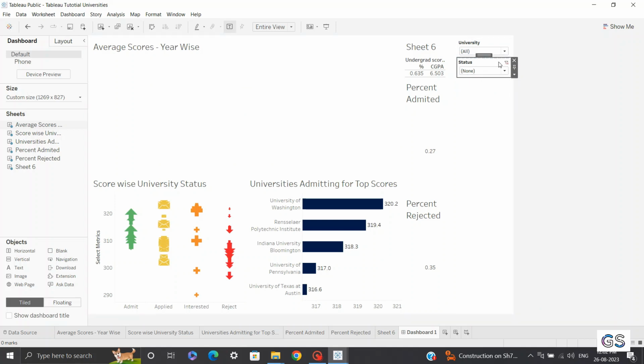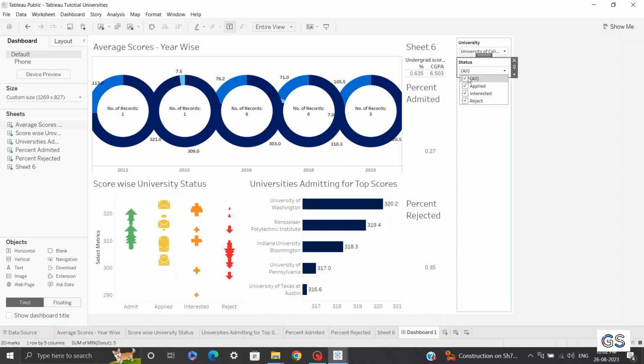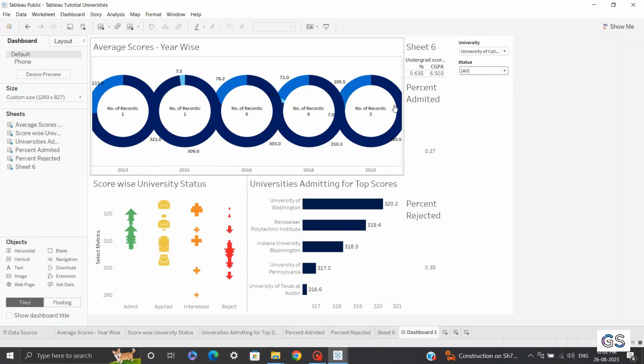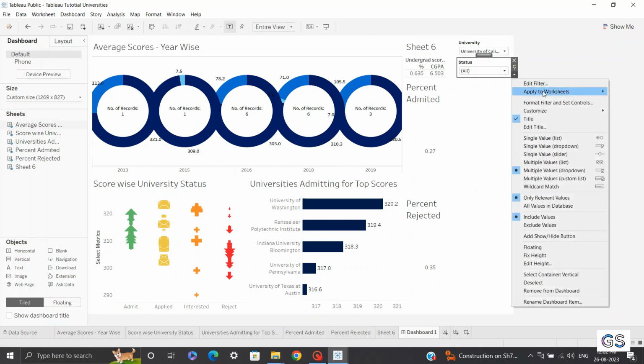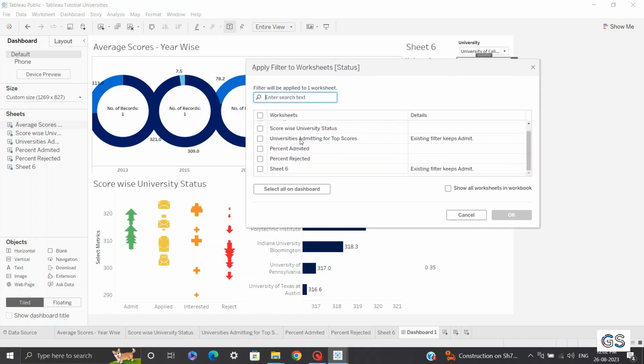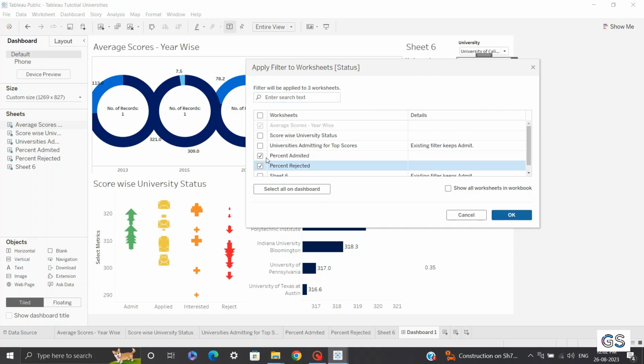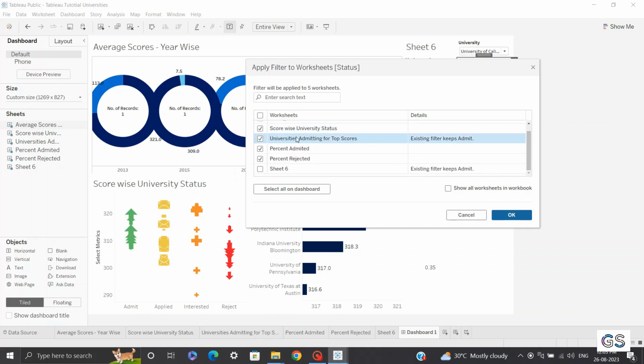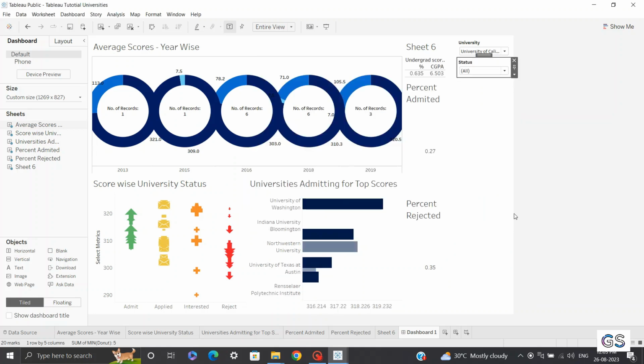Now if you observe, if I change it to all, it is getting applied only to this particular view, which is average scores year wise. If I want to apply this filter to all of the other views, what I need to do is click over here, click on this drop down and apply to worksheets, and here you can select the selected worksheets option. Now you can assign on which particular worksheets you need to apply this filter. So let's say I want to apply this to person admitted, person rejected, score wise university status. So basically I want to apply this to all the other worksheets, and click on OK. It will take some time.